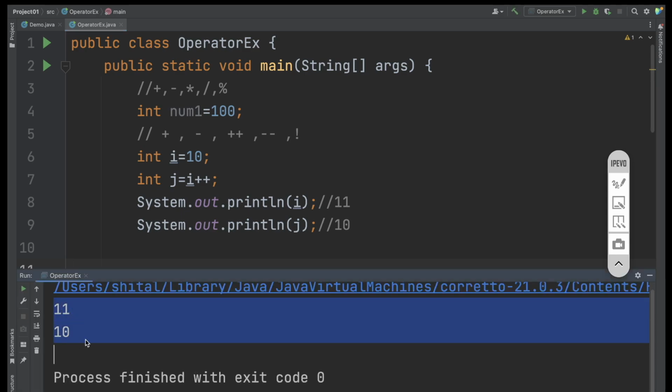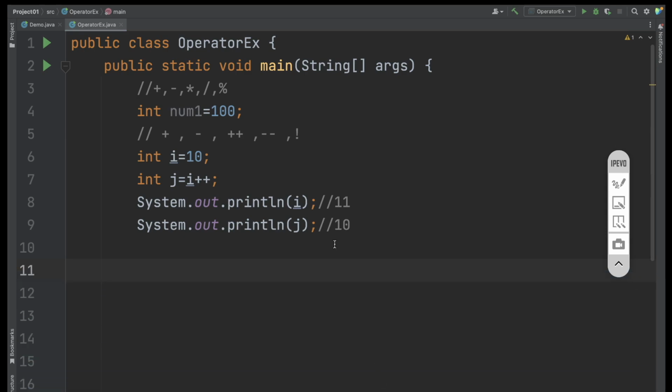11 and 10. Now the opposite case. Instead of the postfix operator, if you are using prefix, here if I write plus plus i, in this case what will happen? First the value of i will get incremented by 1 and it will be assigned to j, right? So here the value of j will become 11, and then the value of i will also become 11. So save it and execute it and see the output.